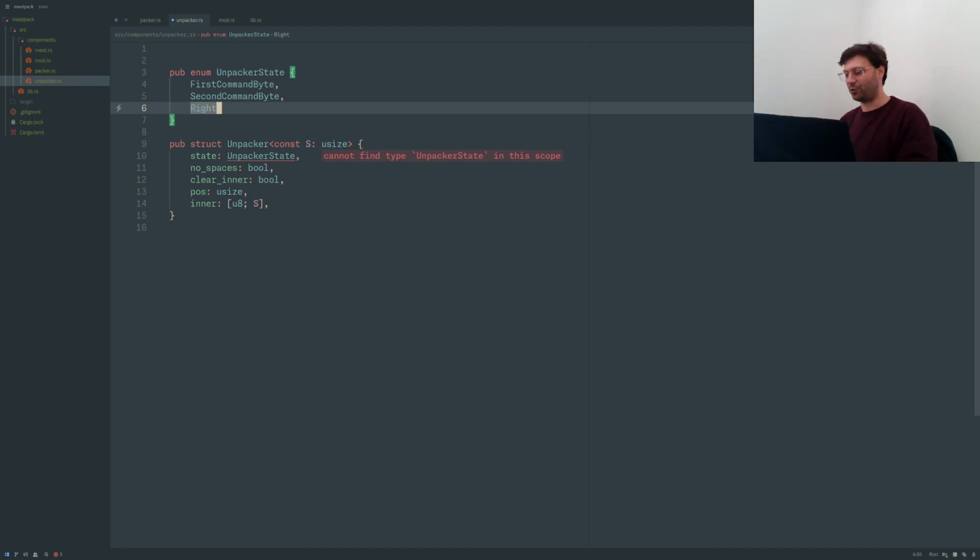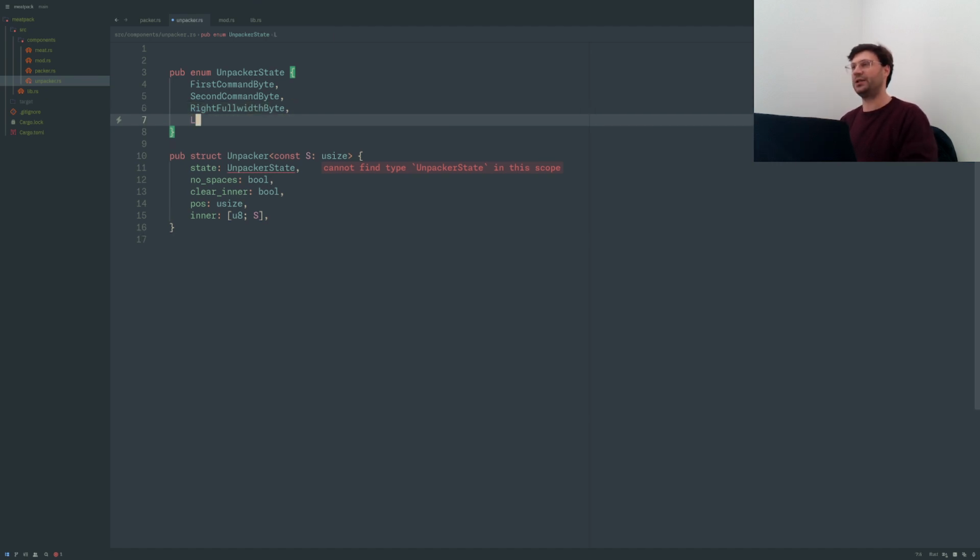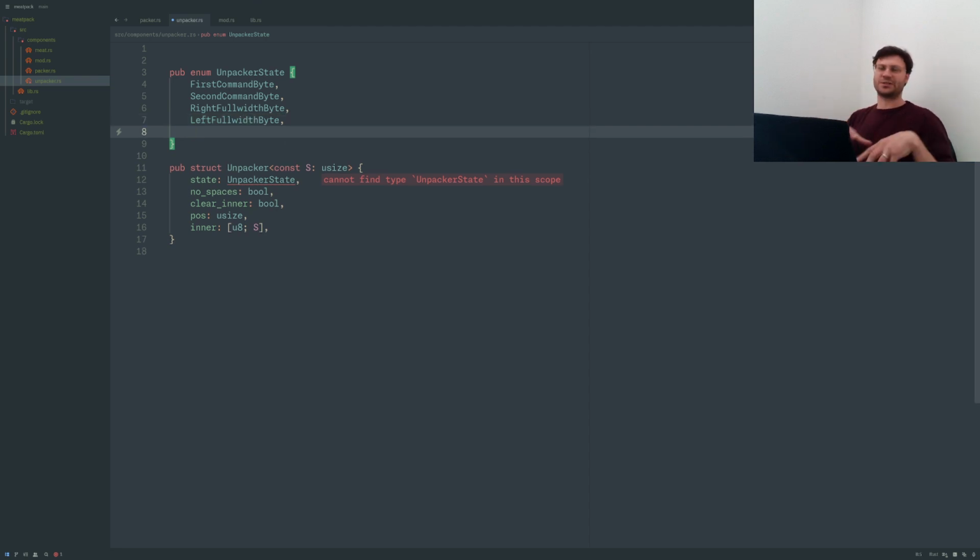We also have a state of right full width byte and left full width byte, and these will become a bit more apparent as I go down and show how we unpack some of the G-code, because when we've MeatPacked it before, we said there could be a flag to say there's a full width byte coming along, and that could be positioned in the least or the most significant bit of the U8.